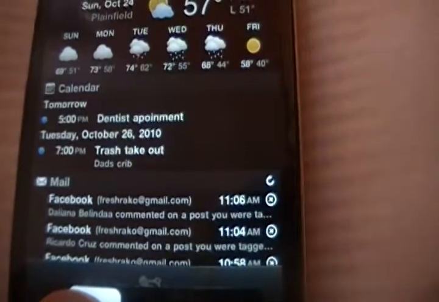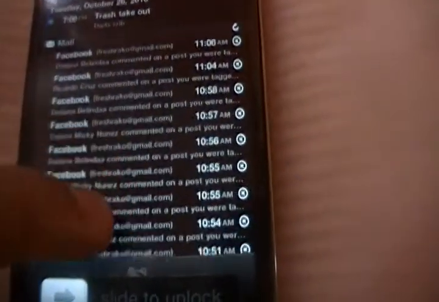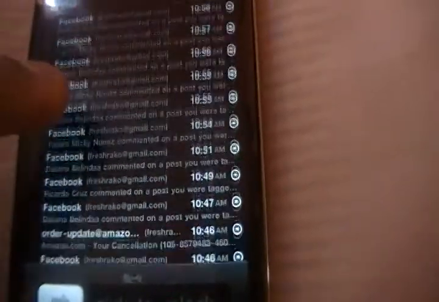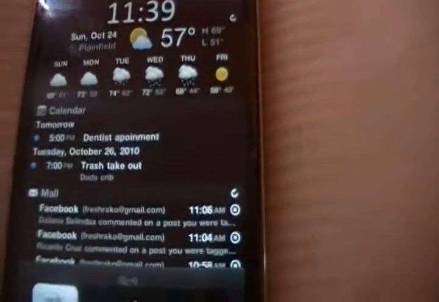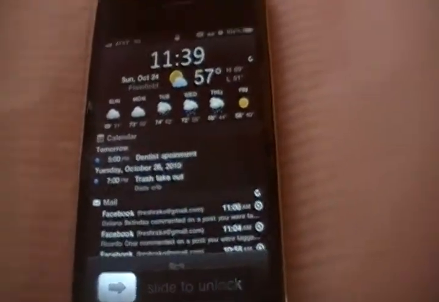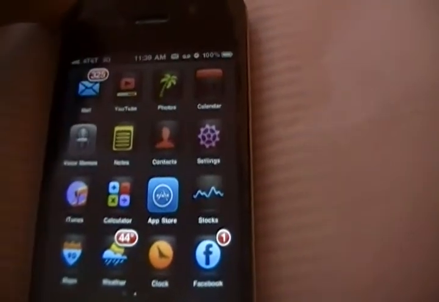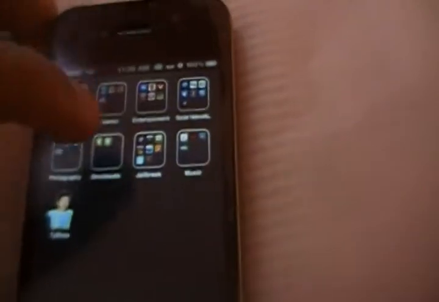It gives you a quick summary of your mail, your calendar, your voicemails, basically. There's an easy step to get this. First you have to have your phone or iPod jailbroken. What you have to do is go to Cydia.